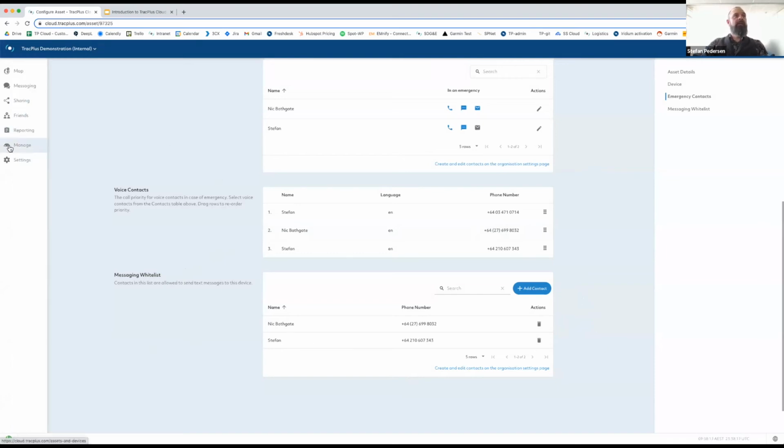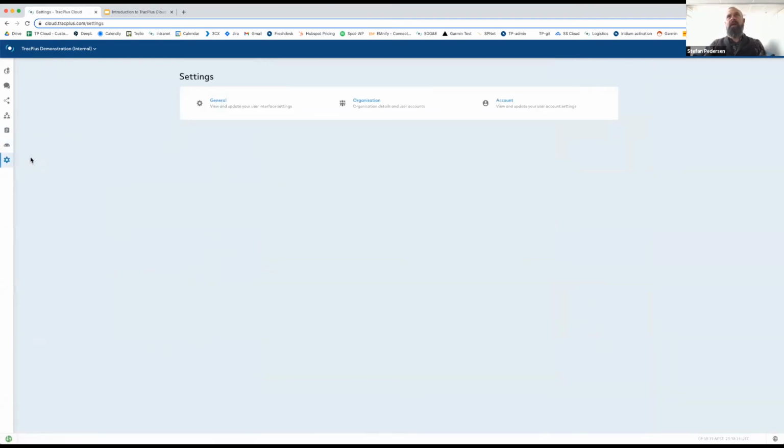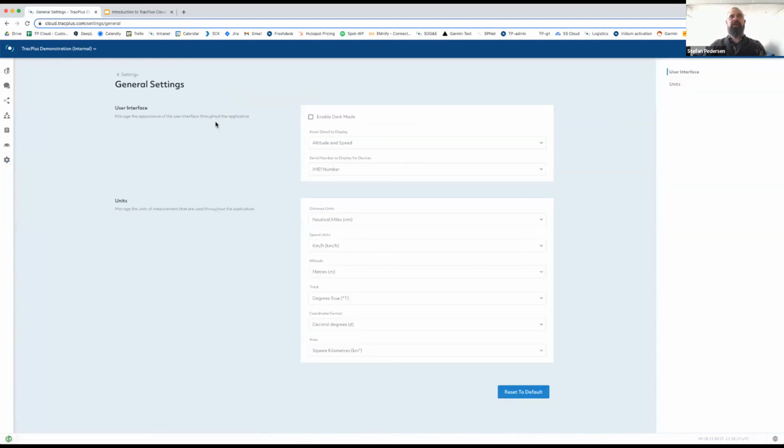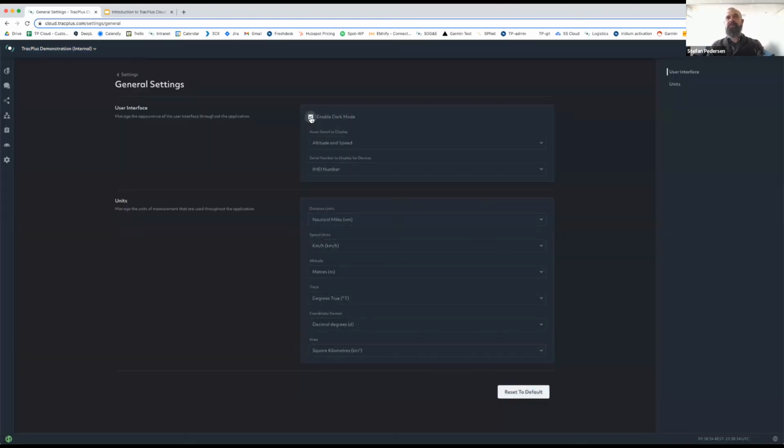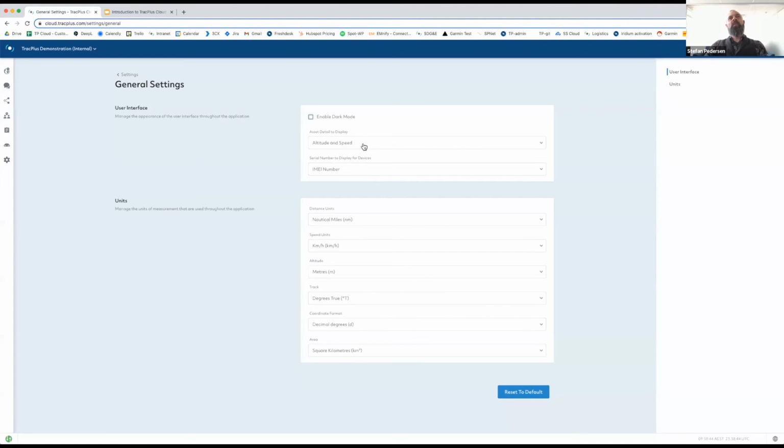And then if we just come down to our settings page, we have a couple of different settings. Just the general settings here provide a few basic things. Some people like to have dark mode. For example, if you're looking at the screen for a long time, you can easily switch that on, and it just helps rest your eyes a little bit.